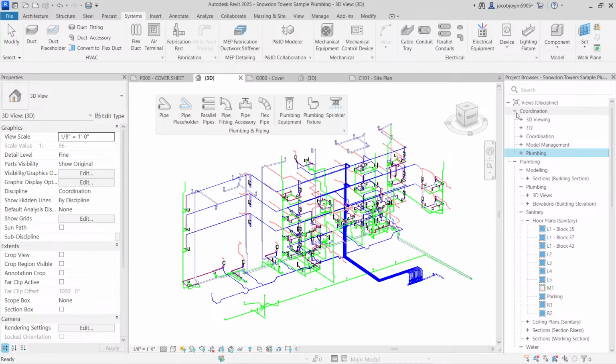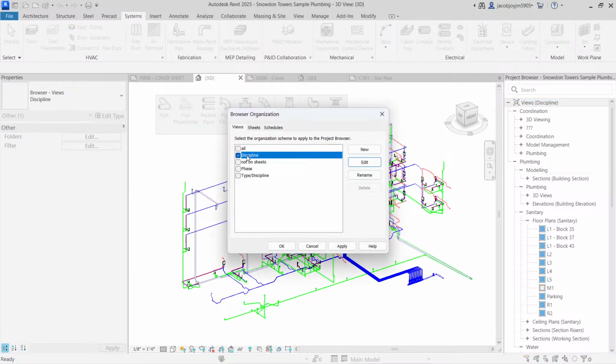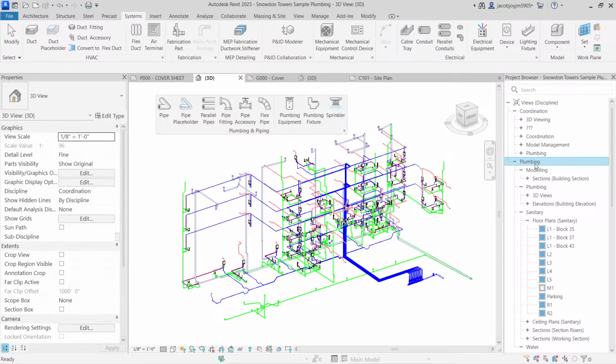The only difference is the project browser organization. If you right click and go to browser organization, here you can see this is by discipline. If you open an architecture project, then it will be checked as all. That's the difference, and it is totally customizable. And the second thing is the view type. In architecture, every view will be like floor plan, ceiling plan, and in structure it is structural plan.